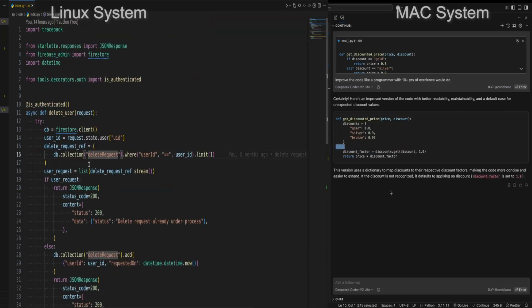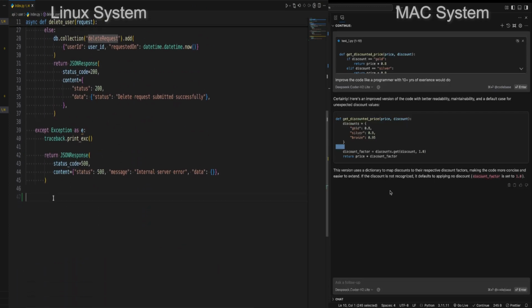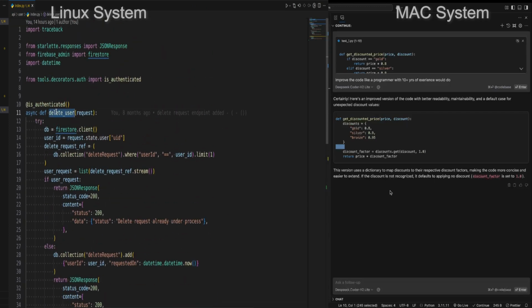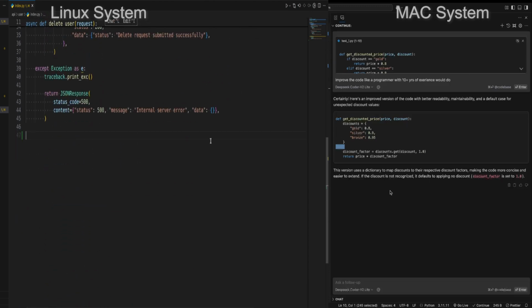Let's now test the autocomplete. And for that, I'm going to use a Starlette-written code base. And here is a delete user API. And I'm going to ask it to add a create user as well. So again, in the Linux, I'm using the Qwen 2.5 and let's open it in Mac.